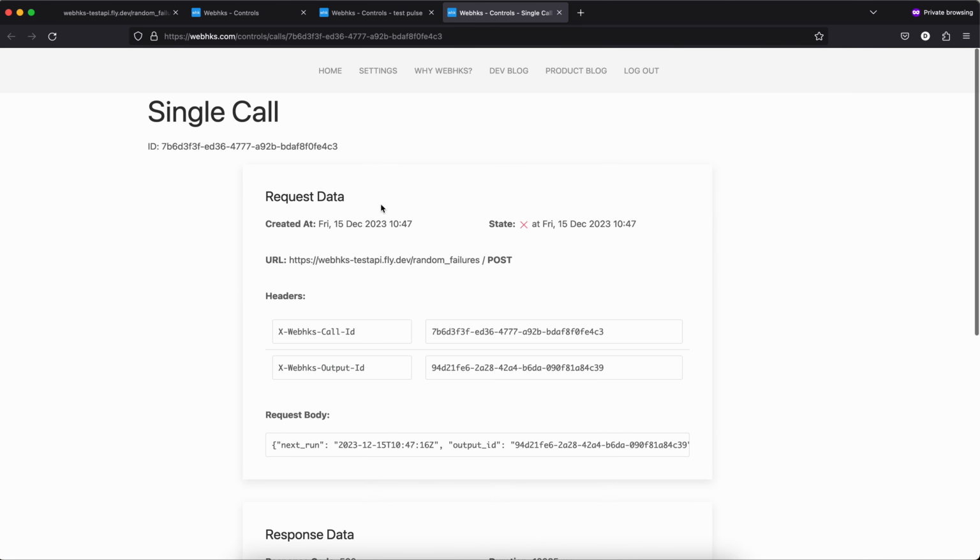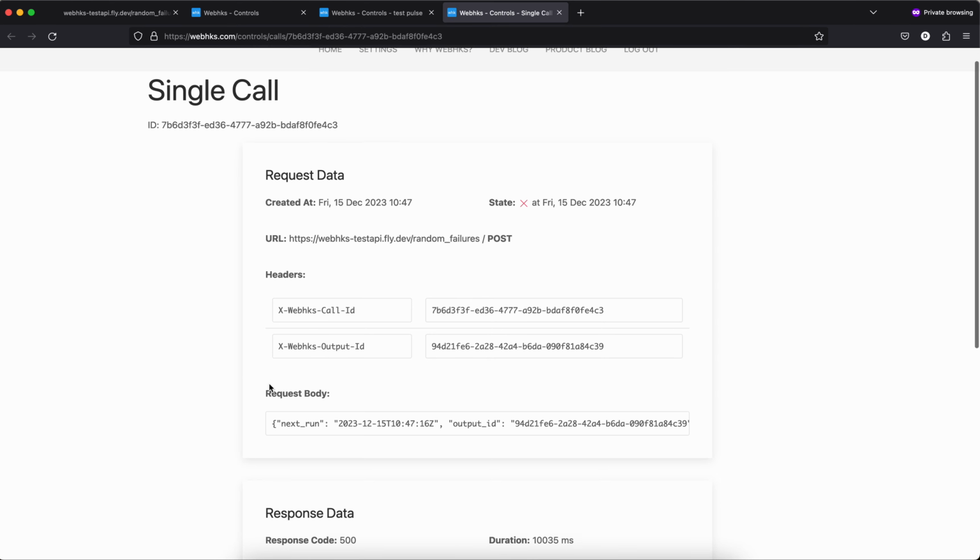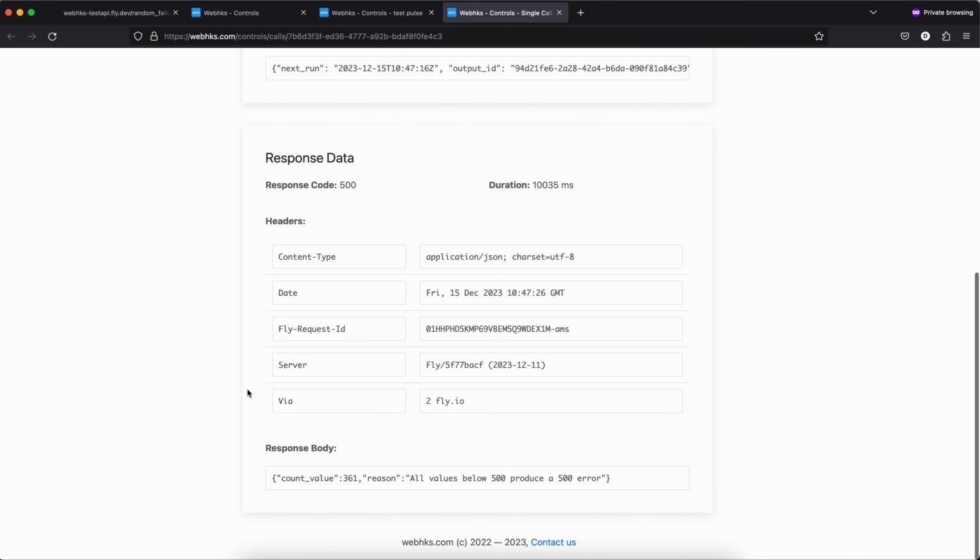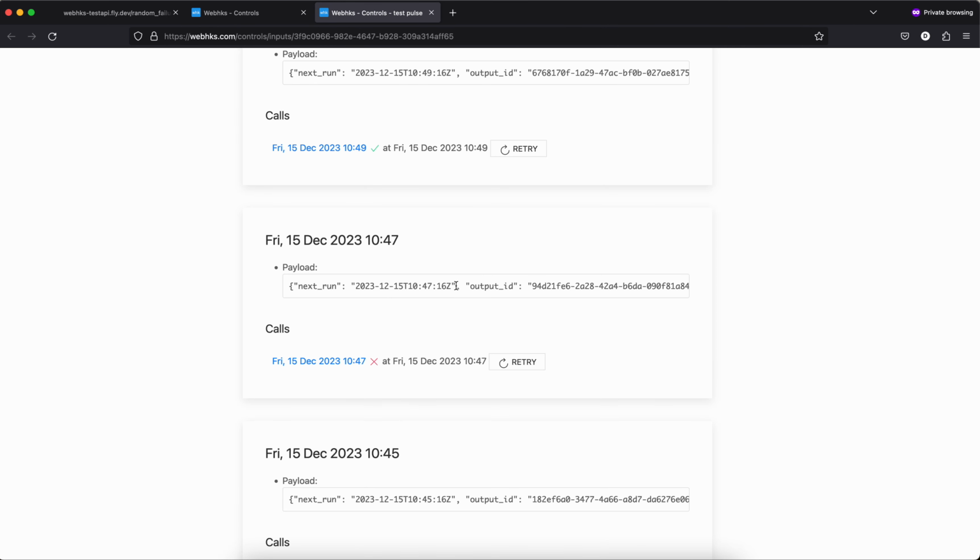You can see all the request data with the payload, with the headers that we're sending, and we can see all the response data, and we can see that the response code was 500, right? And it took 10 seconds to respond, and this is the JSON payload on the response. So let's say it wasn't a testing point, but it was just some unlucky deploy, and now you want to retry. Nothing is simpler than this.